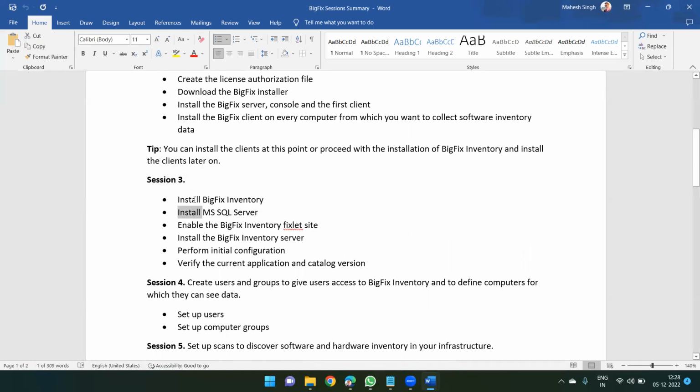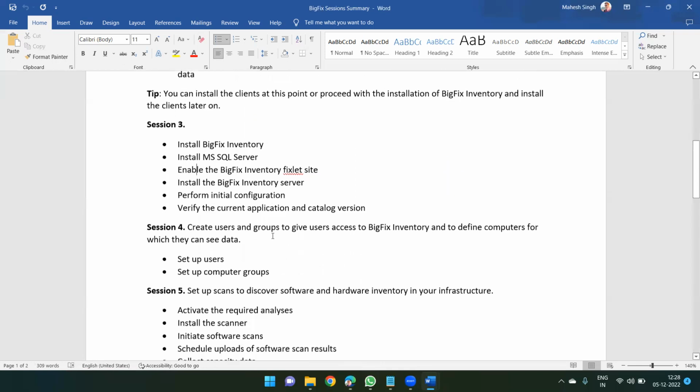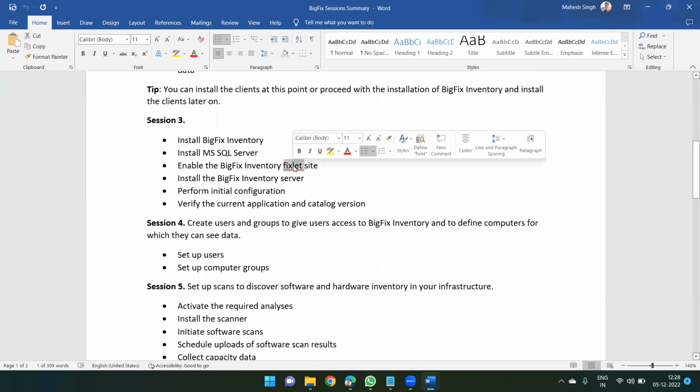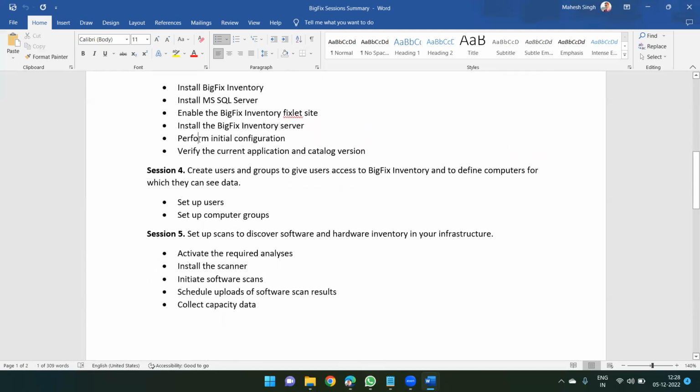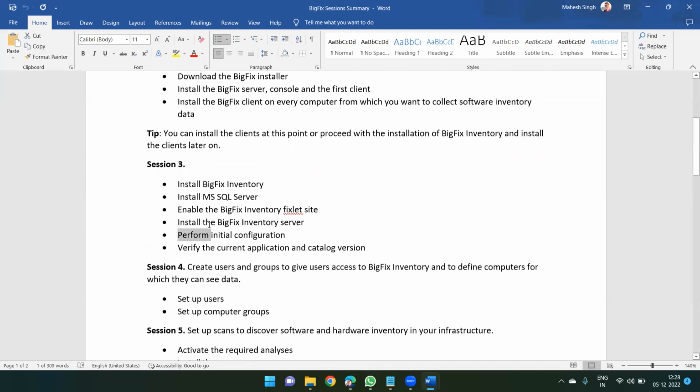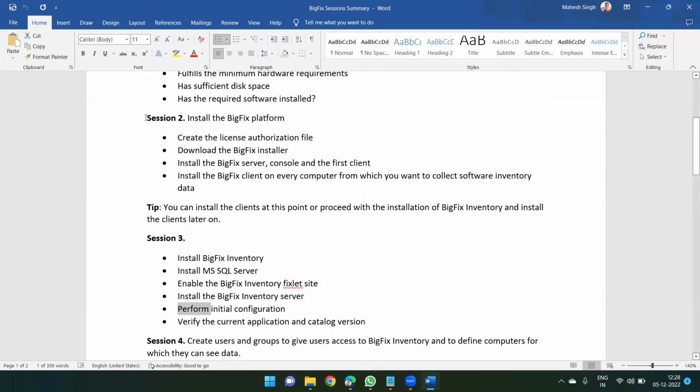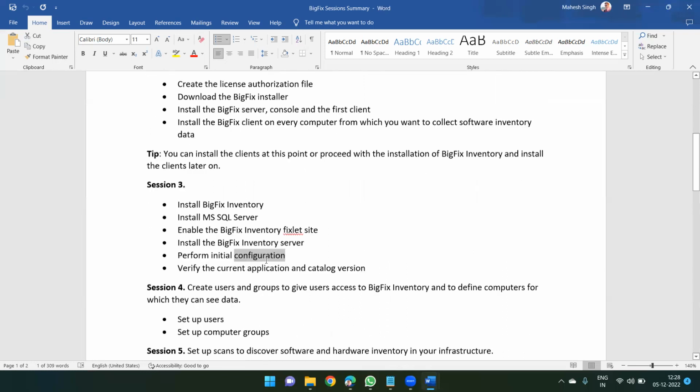Like how to install and configure or to pull reports for the BigFix inventory, how many machines or how many servers are running with whatever hardware configurations, right? Then we will go with the SQL server. Then we will enable the inventory and Fixlet. I will let you know what is Fixlet in this particular session only. Then we will install the BigFix inventory server. Then we will perform the initial configuration. Actually, all those sessions can be covered in a single installer as well. I will explain it in depth.